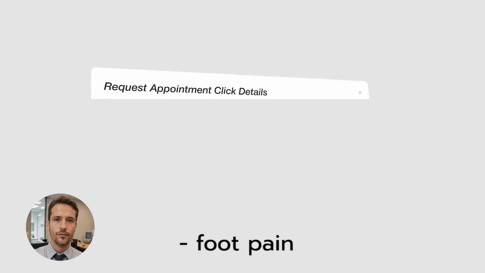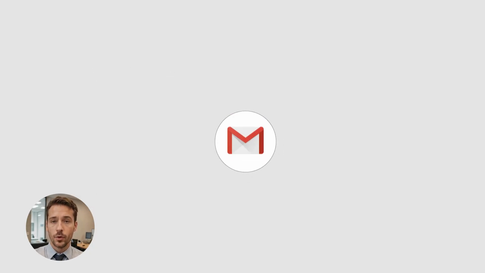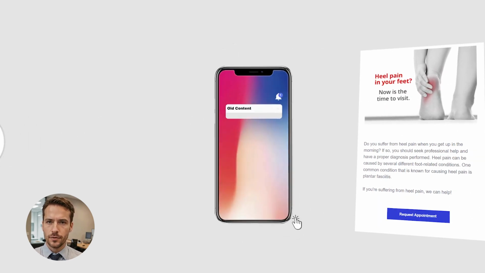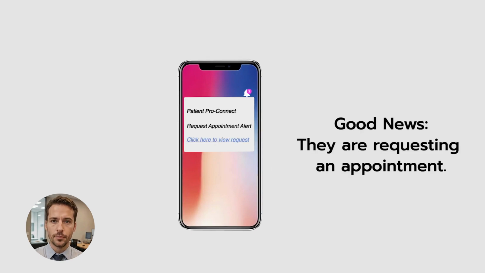Patient Pro Connect sends emails to your existing patients about foot and ankle issues as well as patient education. An appointment request button is embedded within those emails. When that button is pressed, a notification is sent to your office cell phone. Good news, they are requesting an appointment.